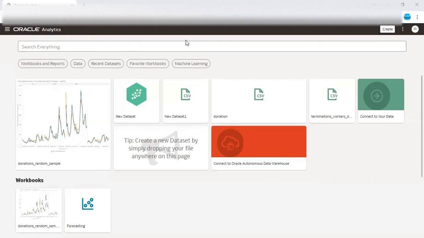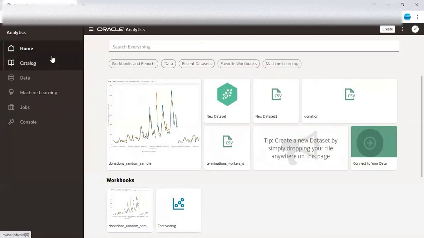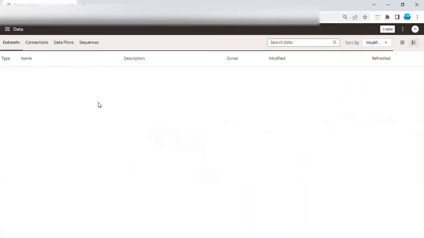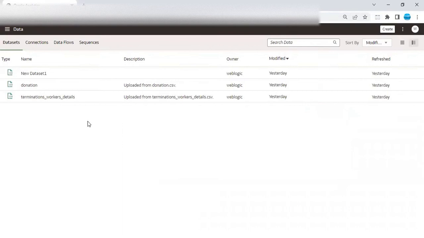I'll quickly give you an overview of how OAS is stacked up, what different options we have, and how the look and feel is. This is the home screen, as you can see. There are different options here. Catalog is where you see all the objects that are created, like your reports, your projects, and everything. In the data tab, you see any data sheet that you upload.